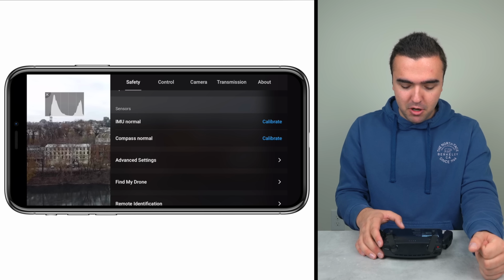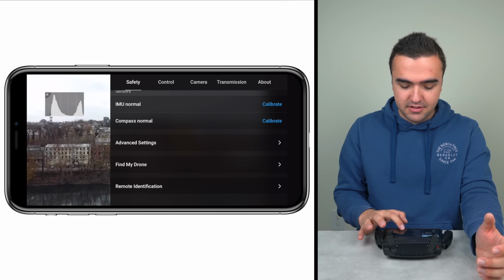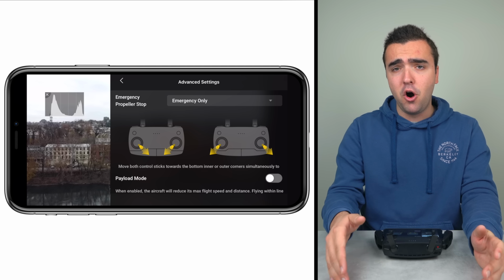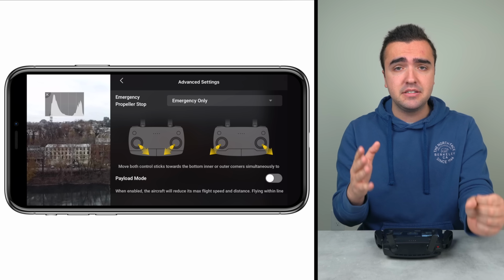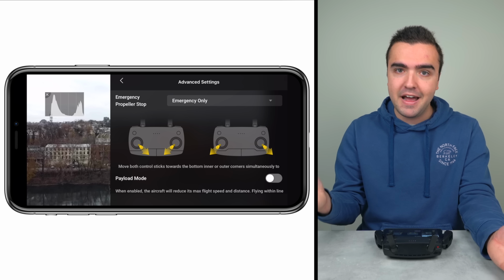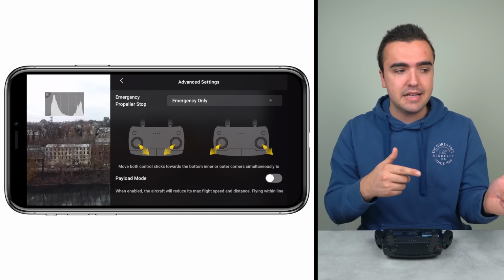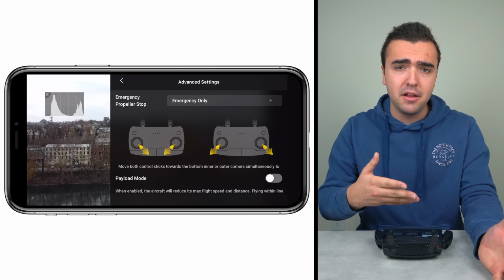Now, there's really not all that much else to change in this menu. I guess there's the advanced settings, and from here I like to keep my emergency propeller stop on just in case, because if I do need to stop these motors in midair, and if I have to do it for safety reasons, I can. In payload mode, I leave this turned off because I don't have a payload such as the propeller guards on my drone.